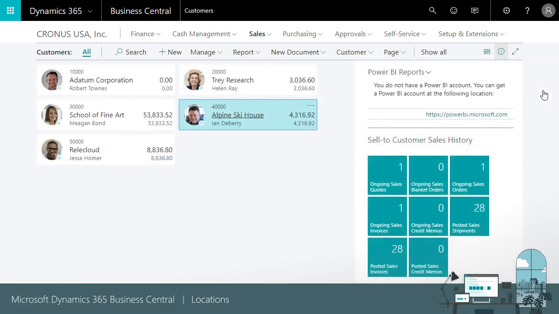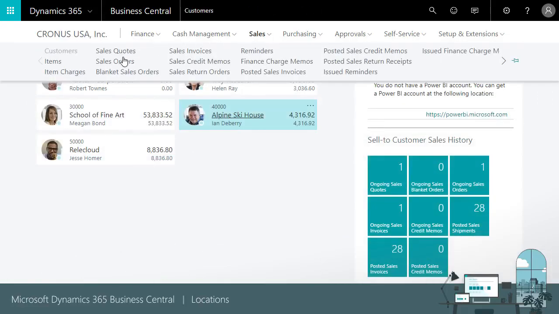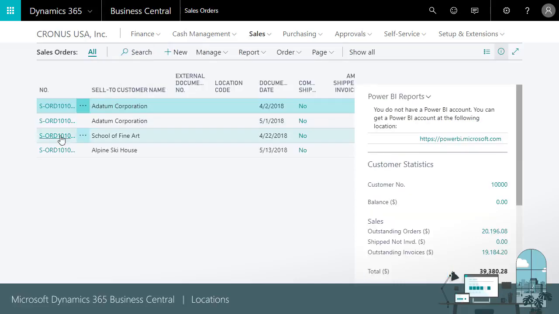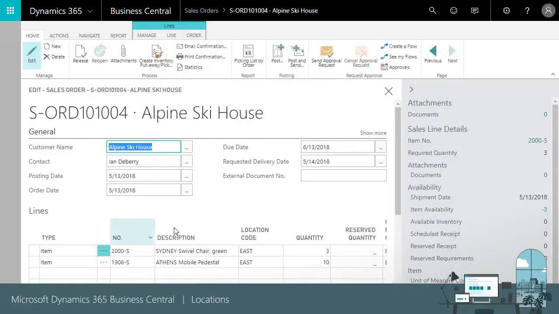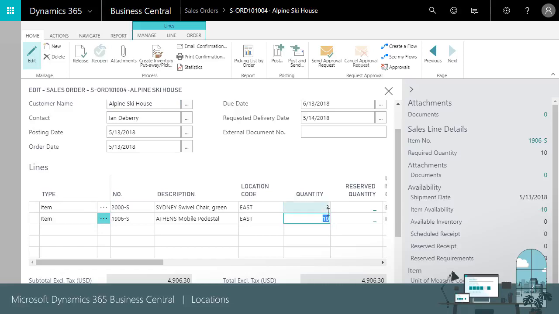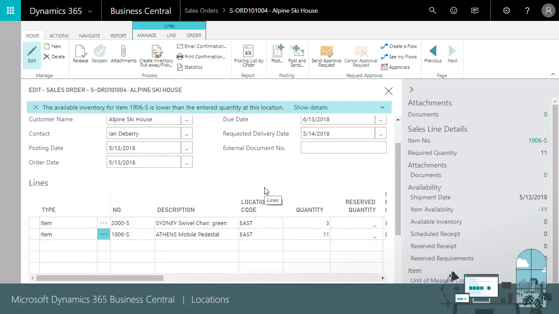Business Central can let us know when we're selling an item that's out of stock at a specific location. When that happens, we can check availability in other locations. And if it is available, we can either specify that location on the sales document or create a transfer order to move items to the original location.